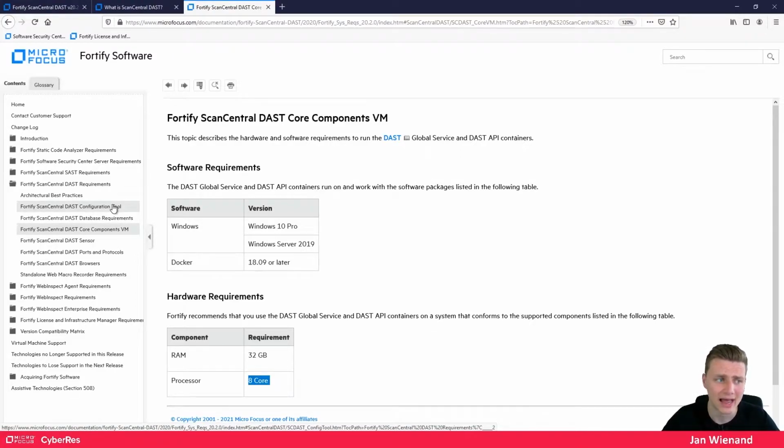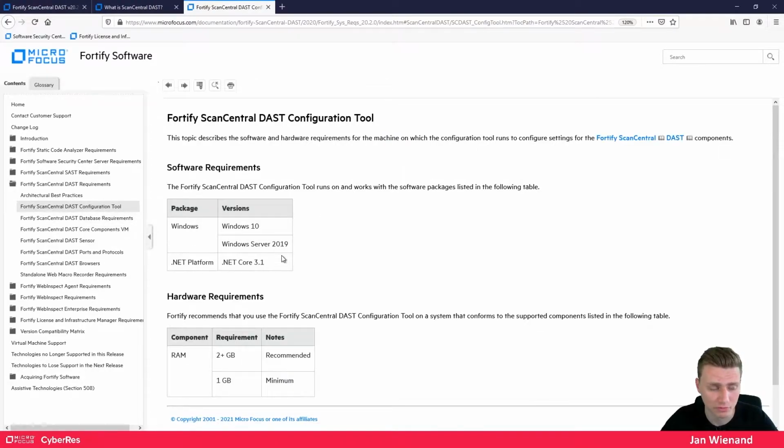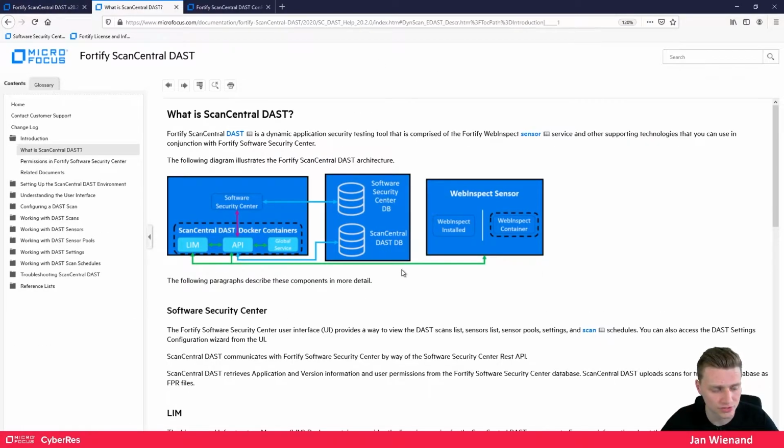In this case, I'm running everything on a completely fresh, new AWS Windows Server 2019 instance with 16 cores and 32 gigabytes of RAM. SQL Server 2019 is already installed by default. Docker is installed. The Software Security Center is also on this machine. And I also installed .NET Core 3.1 for our configuration tool that I will explain a little bit later. So just to give you an understanding of what is already here in this environment.